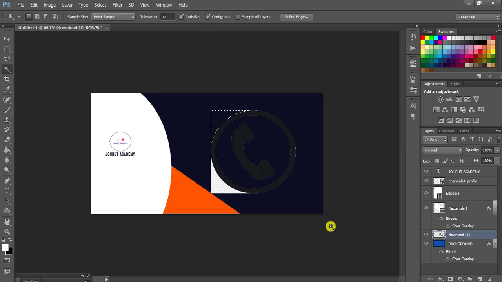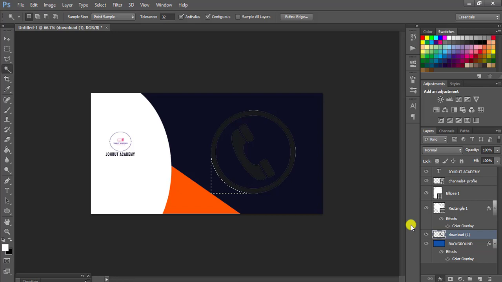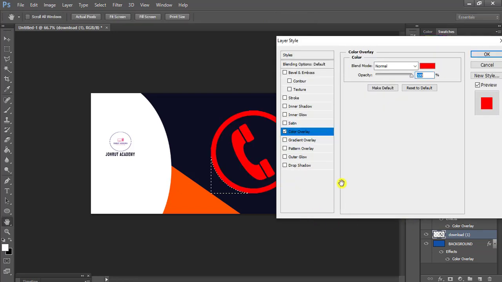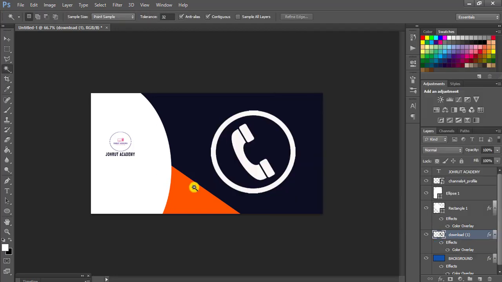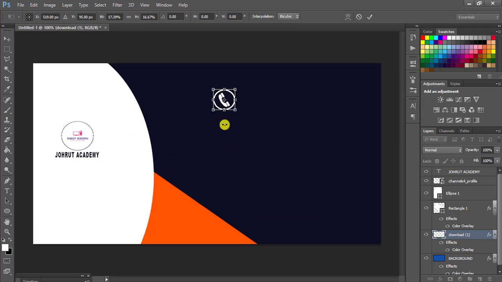Okay, so with this you can add some colors to it. So let's add color overlay. Deselect and add, let's use white color. So now you can scale it. So this one will be our core icon. So you can place it at this section here. So make it small a bit.